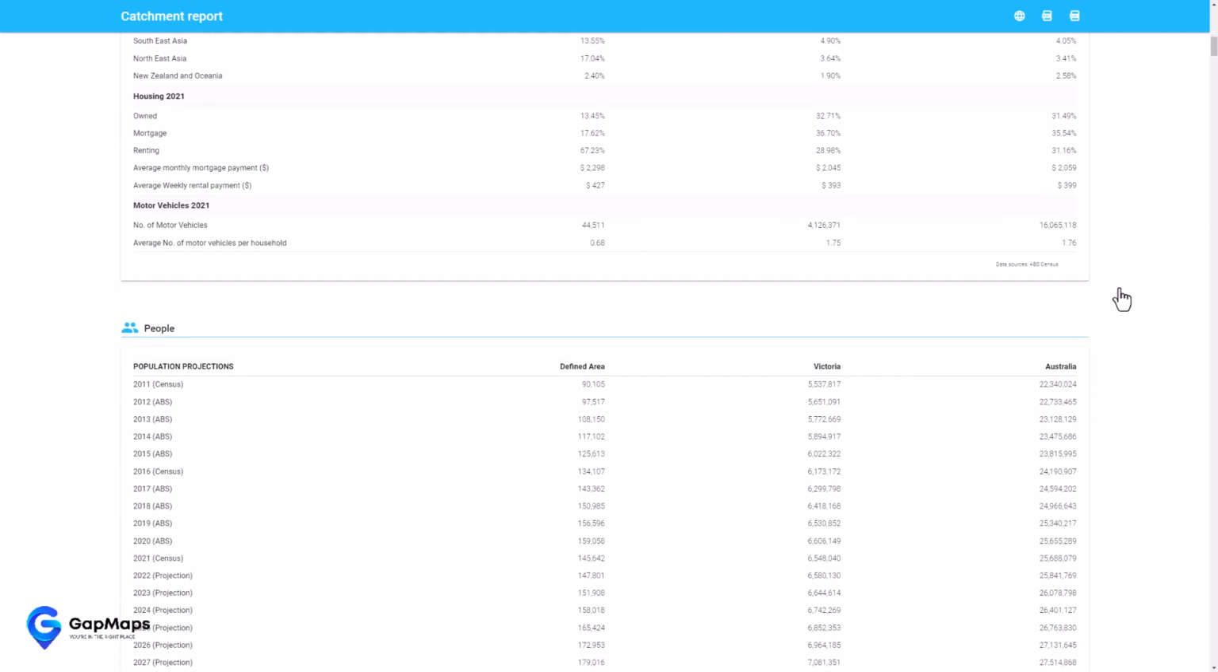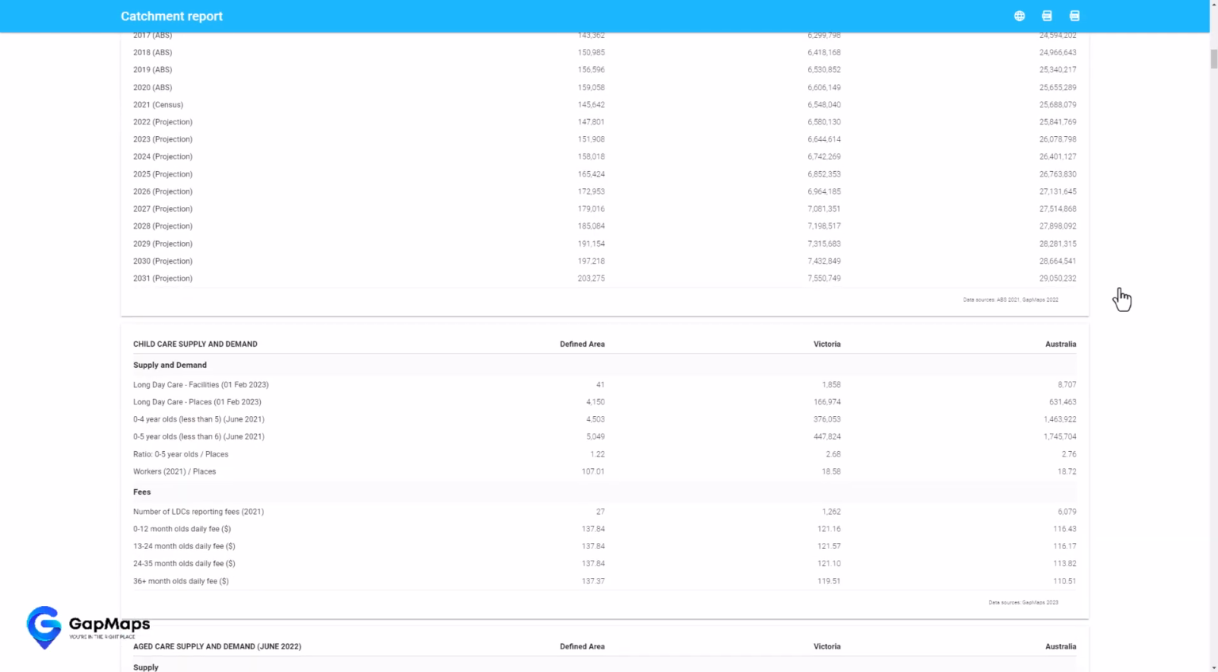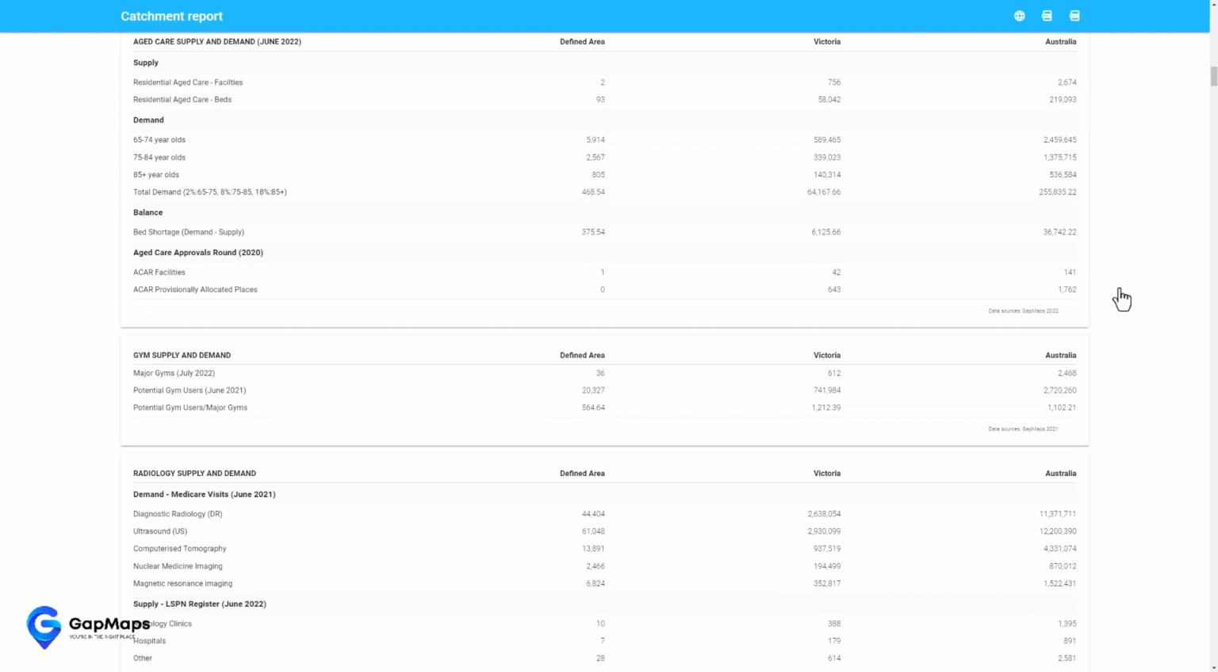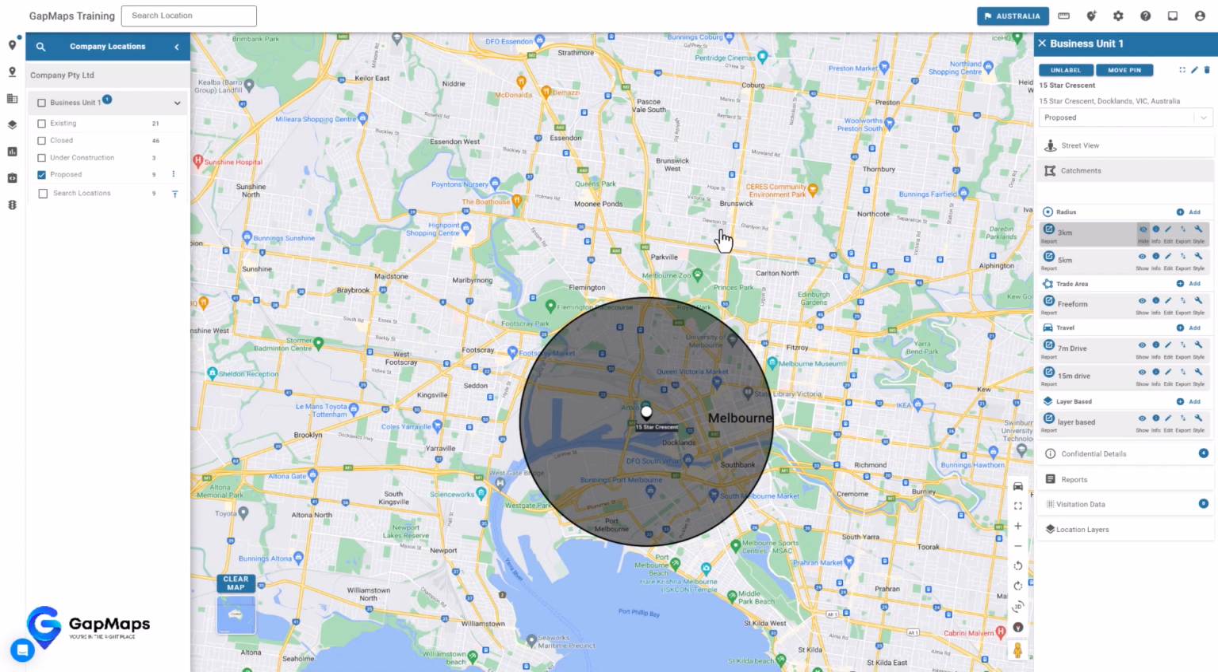You may find with the size of this report, particularly as you're getting started with GapMaps, that there's information that may not be relevant to you. In that case, you can let client services know of the data tables you'd like to remove, and we can help you customize the report. Back in GapMaps, we'll have a look at the other things we can do with catchments.